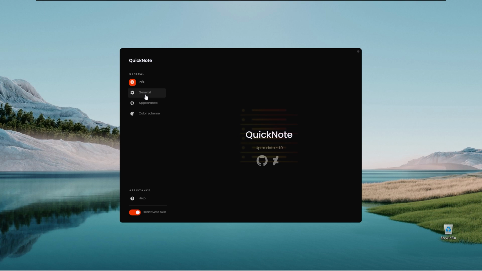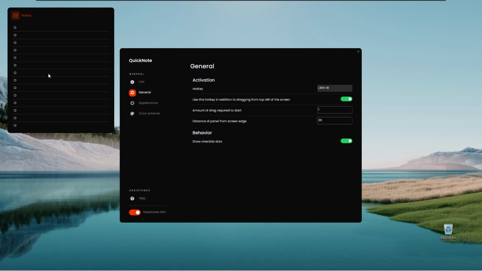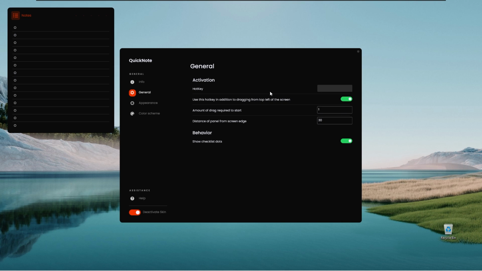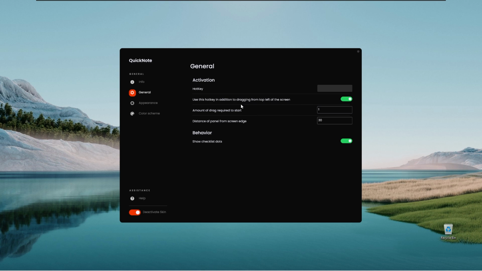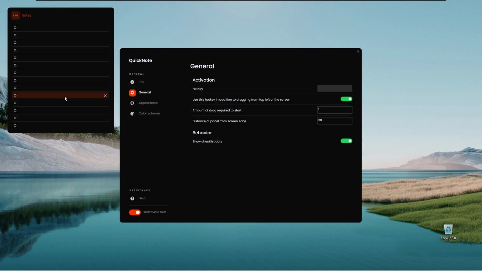Then under the general tab, here we have the activation hotkey, which is currently set to left Windows and W. So if I click on this one, you will see that we have the skin up and running from the left right here. And if I click on this one and select one setting right here, you can also change this hotkey to whichever setting you would like. So use this hotkey in addition to dragging from the top left of the screen. Simply, if you want to, you can either disable or enable this setting. So simply drag right here from the left top corner and you will enable this skin as well.